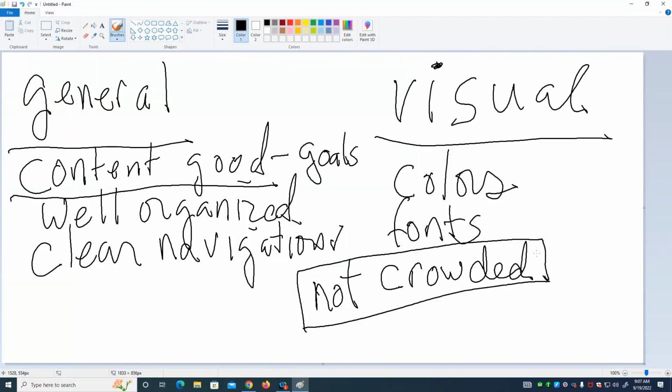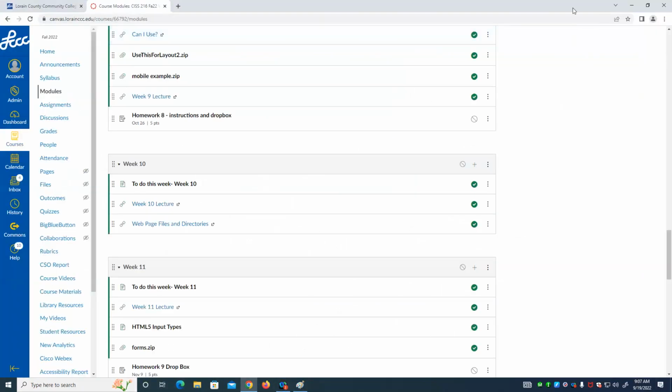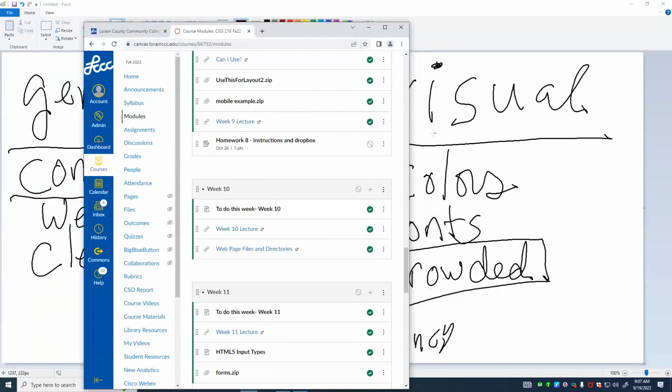Finally, something that crosses over both general and visual design is consistency. You have your website designed so that it looks consistent. So all the pages have the same sort of basic look. All right. Here's a website that I think is very good. It's well designed, in my opinion. And that is Google.